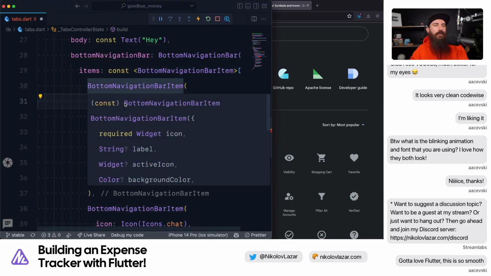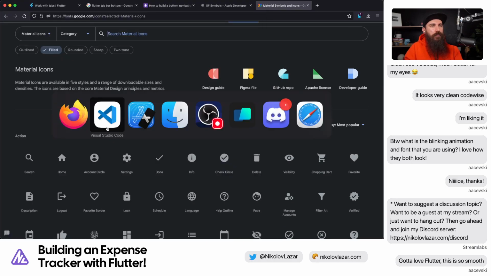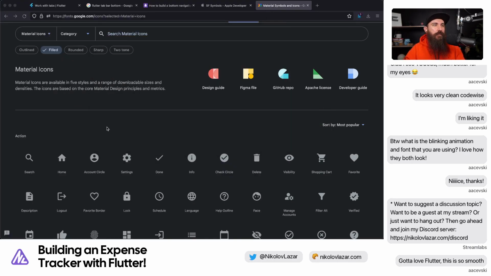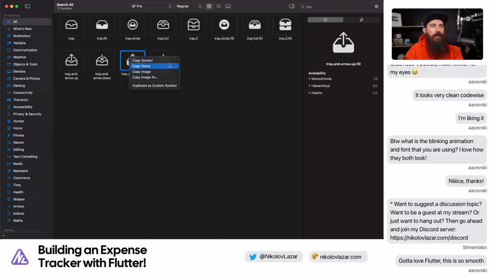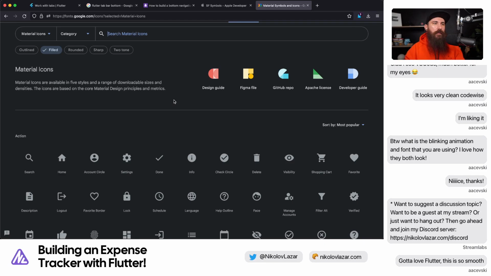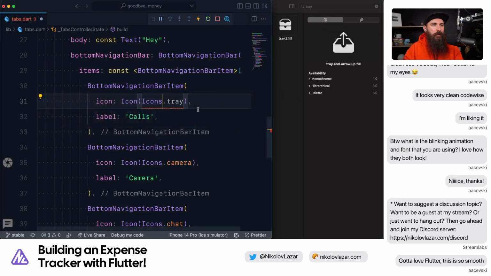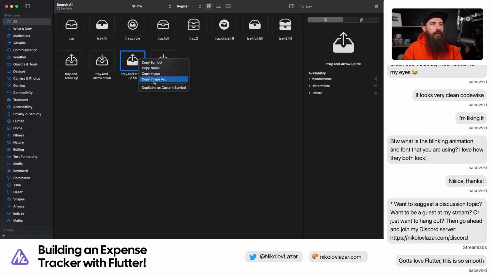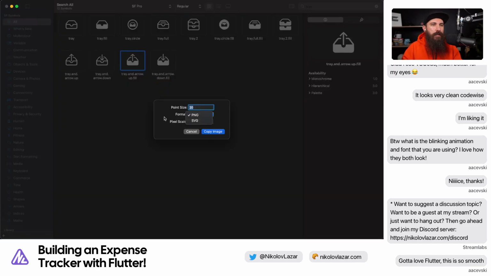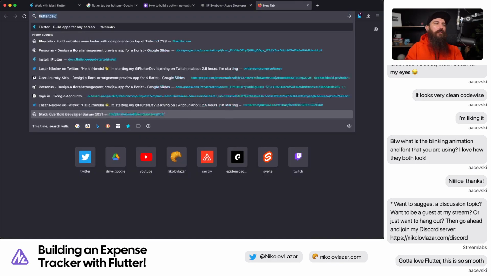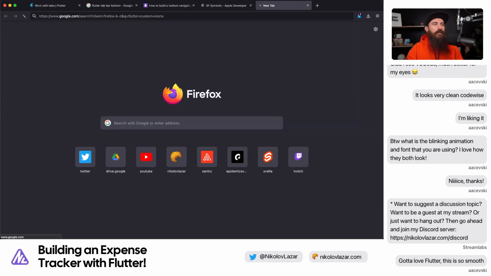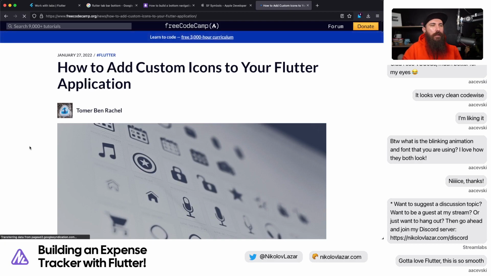Maybe that's actually not such a bad idea, you know? Because we already have them from the SF Symbols. If I search for tray, this is the icon. Yeah, I can copy image, copy symbol. And what do we get if we copy the symbol? Nothing, okay. Copy image as PNG, SVG. Yeah, we actually have them. You know what? Let's have some fun. Let's do Flutter custom icons. Shouldn't be that complicated, right?